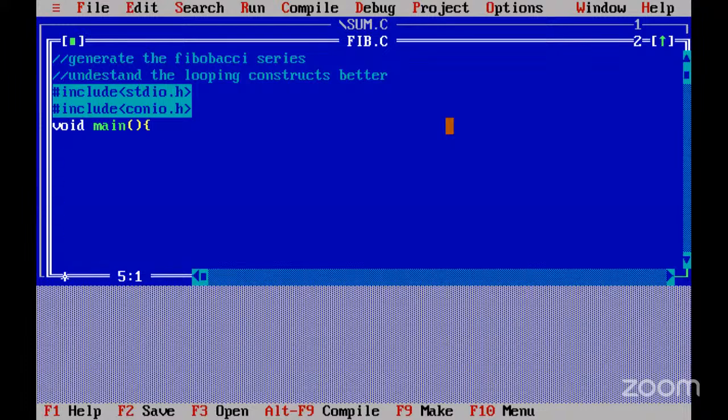Then I can be adding the Fibonacci series variables, nothing but int first number equal to 0, second number equal to 1, and third number, which will be repeated. Now let me give clear screen. We have done this. Now first number is 0 as usual. Second number is equal to 1.